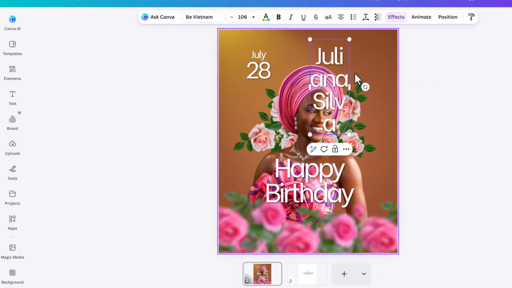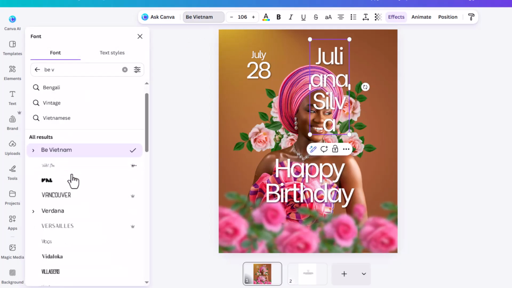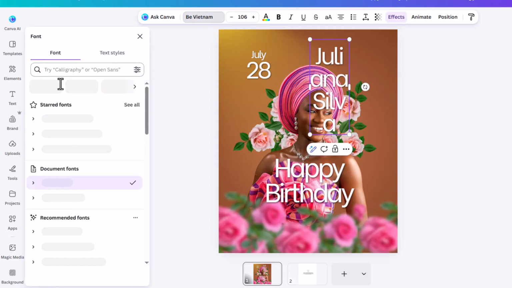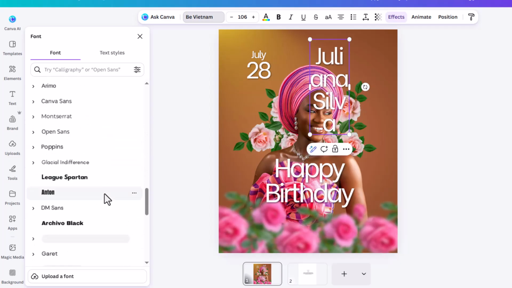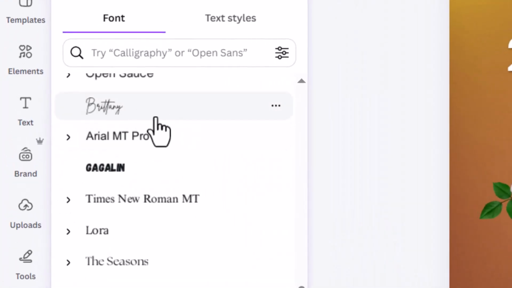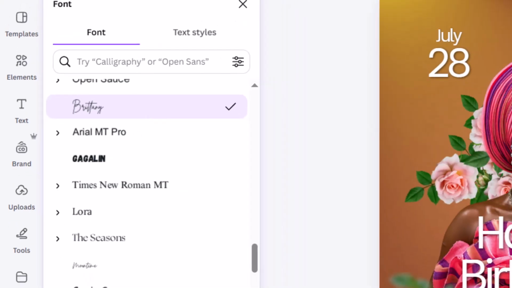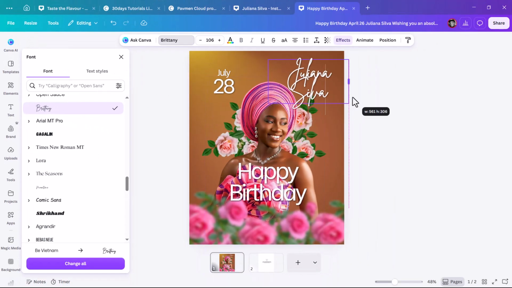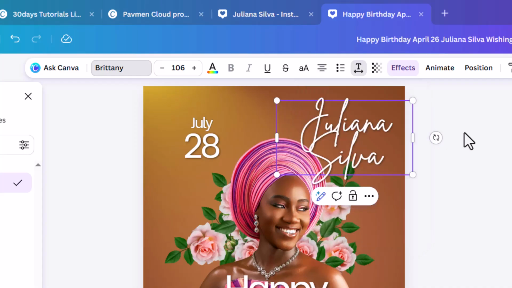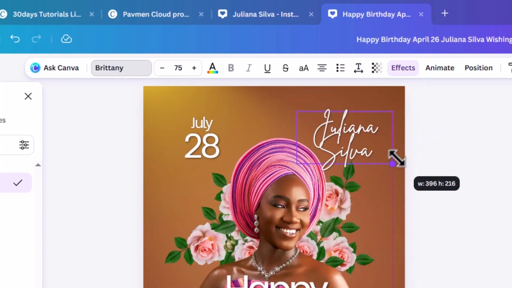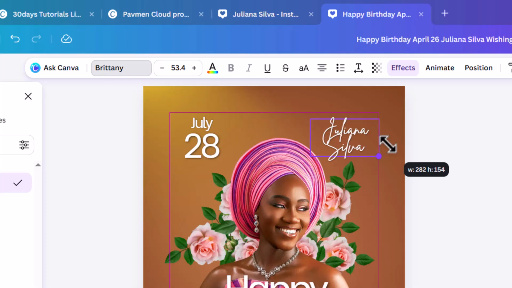Okay, and we're going to use a font. A very popular font on Canva. It's a script font, Brittany. Let's just search for it, yeah, look at it here, Brittany. Okay, we're going to break this into two. Let's remove this spacing here because letter spacing doesn't work well on script font. So just take it out, and now what we have is this.